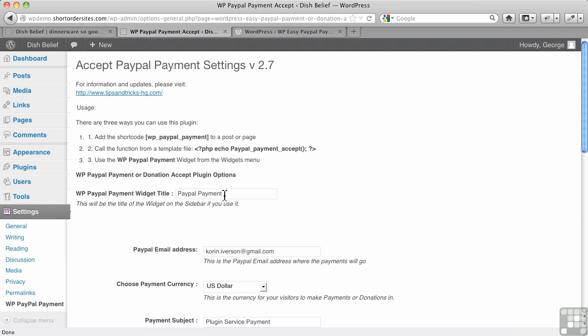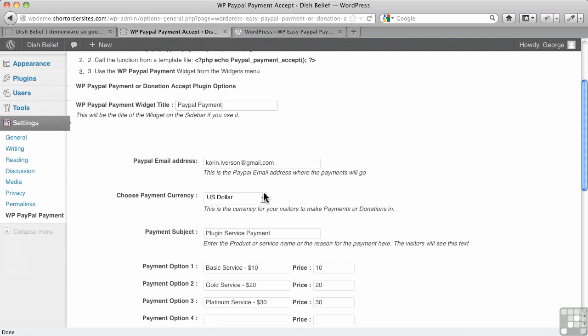The widget title is set from here. As I say, nothing is set on the widget itself or on the page itself. So this is what you'd want to determine if you're having a widget. Put the title right there. Your PayPal address, obviously, to begin with.